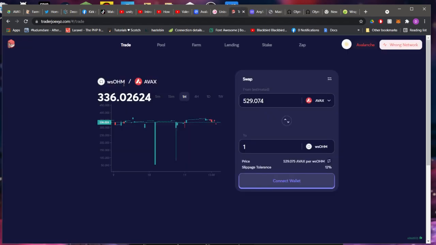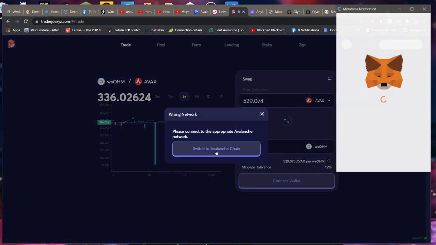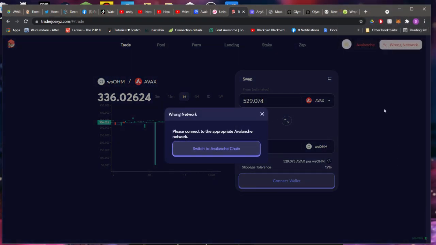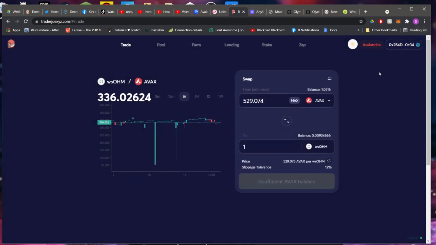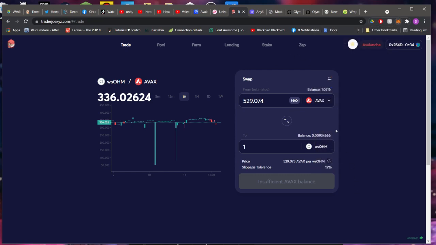So if you come over here to Trader Joe's, and let's say you've never been there, you see here it says wrong network. When you go to connect your wallet, if you connect your wallet to Ethereum, it's going to tell you switch to Avalanche chain. You press that button, it's actually going to manually add the network in for you. So that's a little hack for you guys, so you don't have to go in here and create a custom RPC and things of that nature.